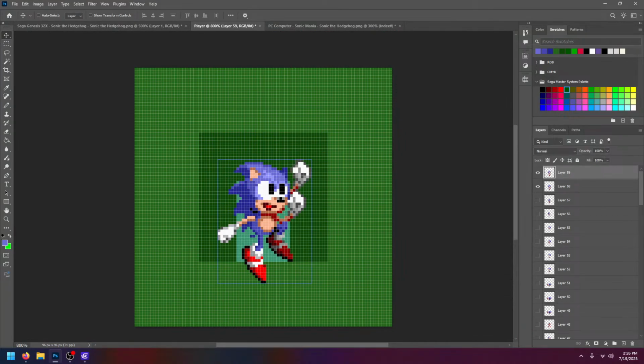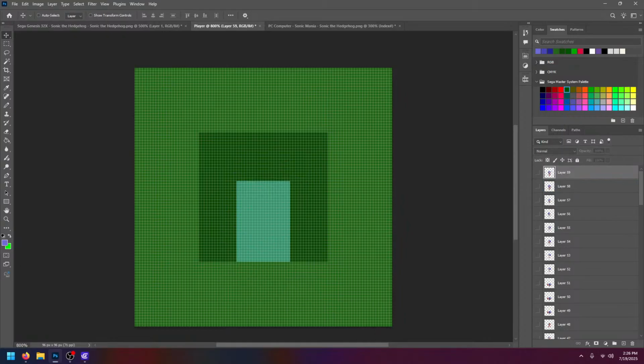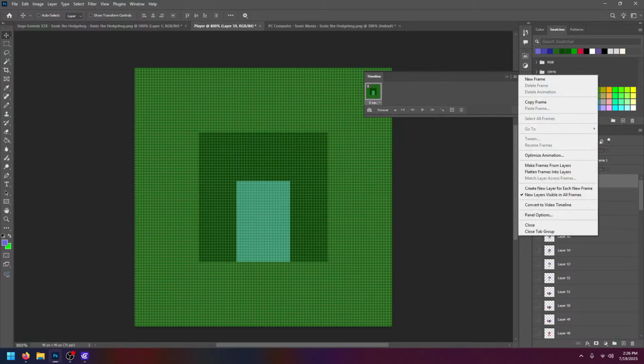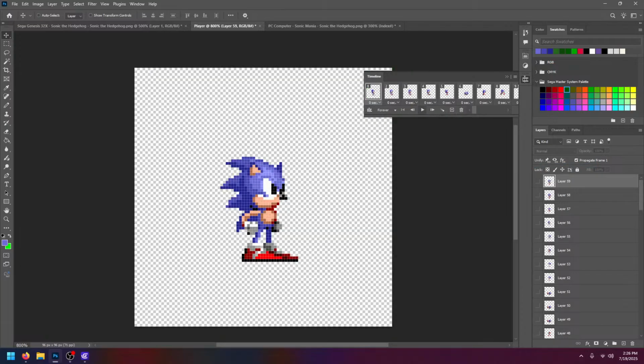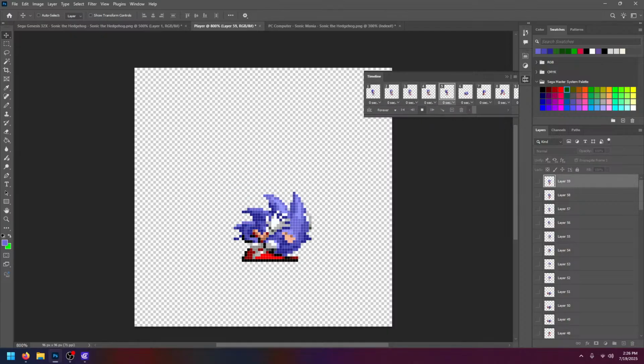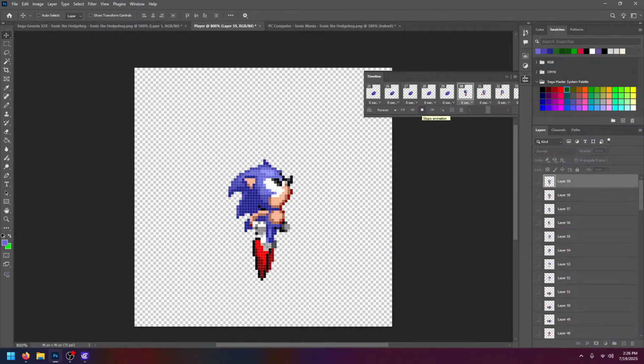Like once I get the base down, I can expand this however I want to. Okay, so we're done. So what we do, we make frames from layers, delete that sprite. Well, delete that frame. We're not deleting it entirely. It's just gone. So we see how everything's lining up.